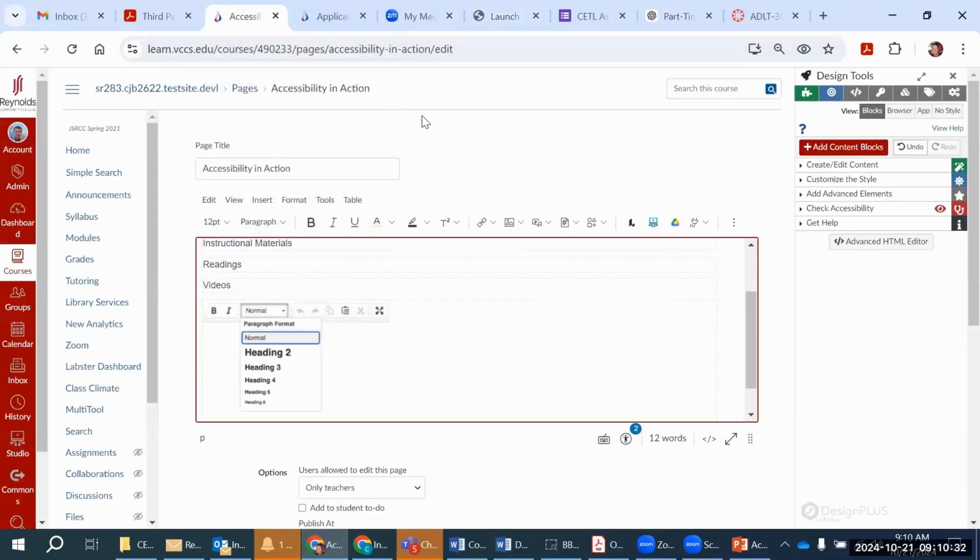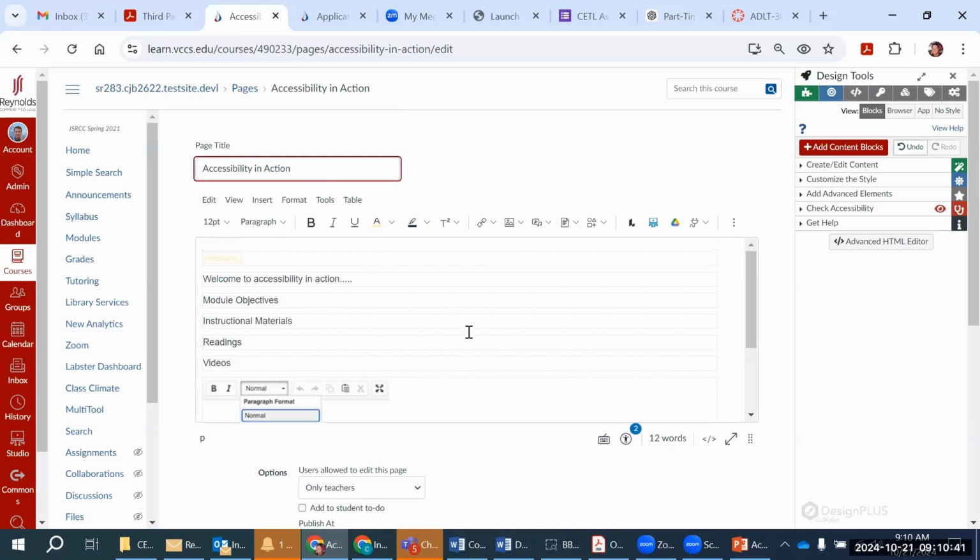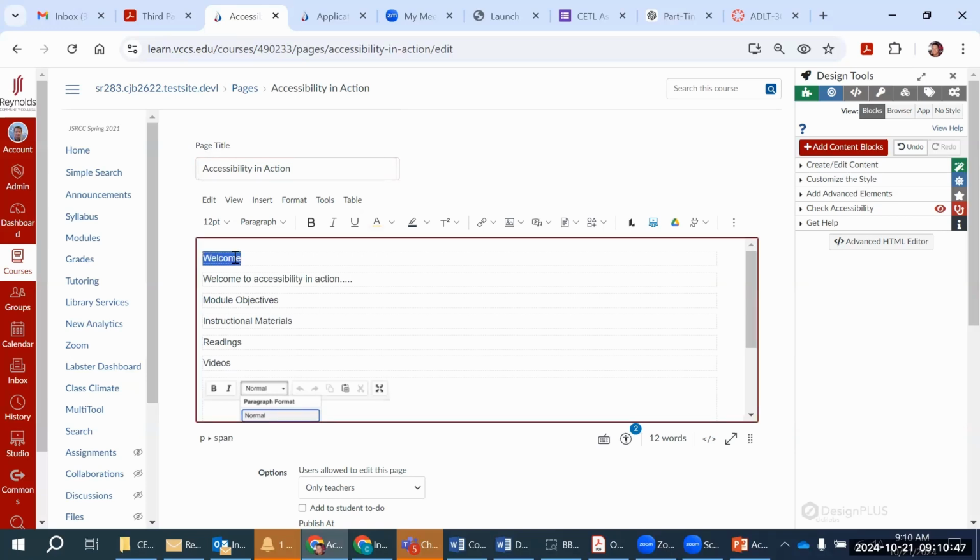All right, so this is a Canvas course site. It's just my test site. I'm in a page, editing this page. The page just happens to be titled Accessibility in Action for My Own Knowledge. Now, as a quick recap from Accessibility 1, we know that the text welcome, module level objectives, instructional materials, readings, videos, etc. are headers, right? In Canvas, the title of the page is automatically the header 1, right?